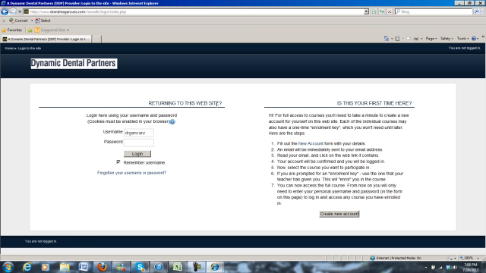So you'll see returning to this website, log in here using your username and password. Once you've already created that, this is where you're going to type in your username and your password, and then you're going to log in. And we'll do that at the end using mine. So right now, for purposes of this discussion, we're going to concentrate on the right side of this first page.